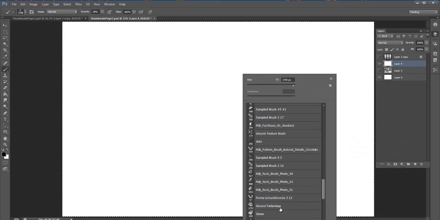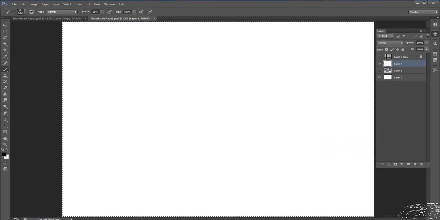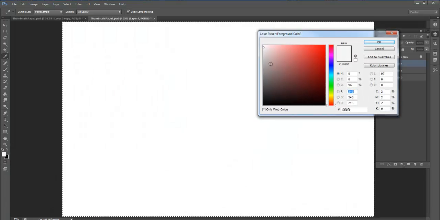Okay, just really quick. I got this from Jason Slavin. He got this from somebody, I don't know who. He goes, it's the most awesomest ground texture brush ever. Especially if you do this. Here, let me show you real quick here. Let me switch colors. Let me get a light gray like this, okay?